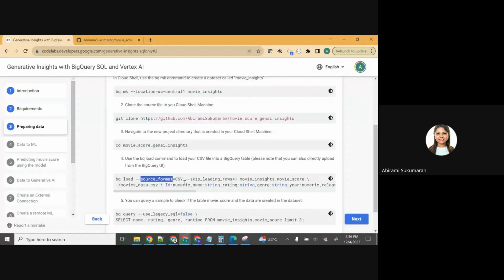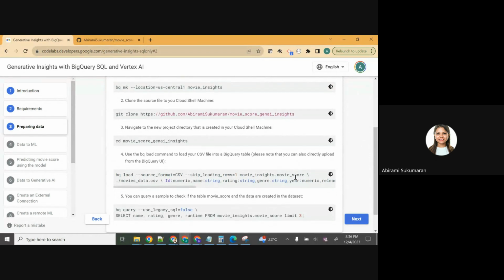Where will it load in BigQuery? It will load inside the data set that we just created in the first step under movie insights, right? And what is the name of the table it will create? That is what you provide right here. Movie insights is a data set and movie score is a table name. You can create whatever name you want, but stick to what I've provided here. That way, when you copy paste, it's not breaking, right?